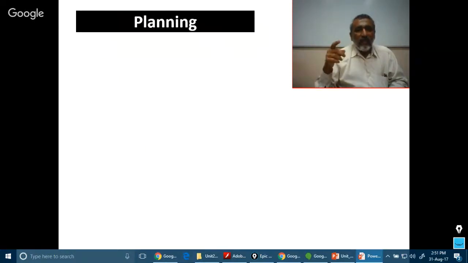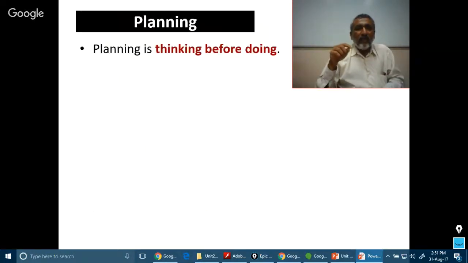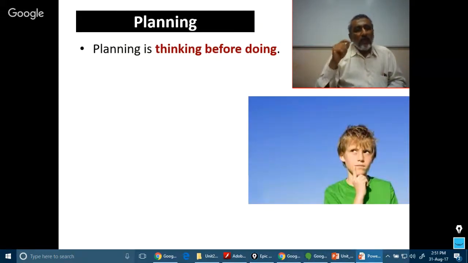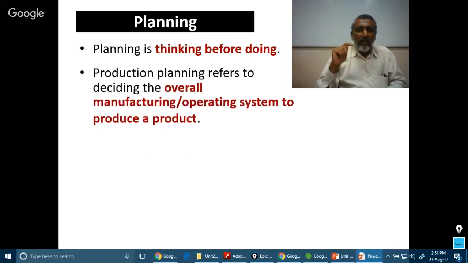In a broad sense, planning means thinking before doing. We make a plan either mentally or in written form for our activities. This is nothing but planning. In an industrial scenario, planning means deciding the overall manufacturing process for producing a component. Planning involves a number of activities.